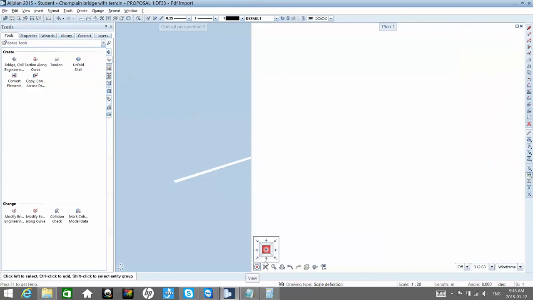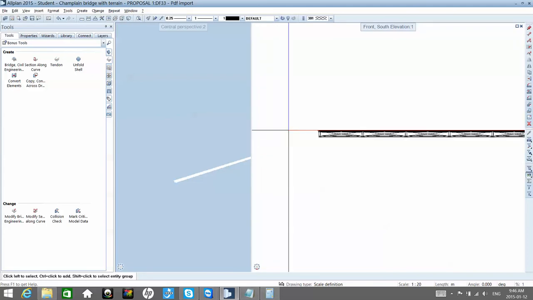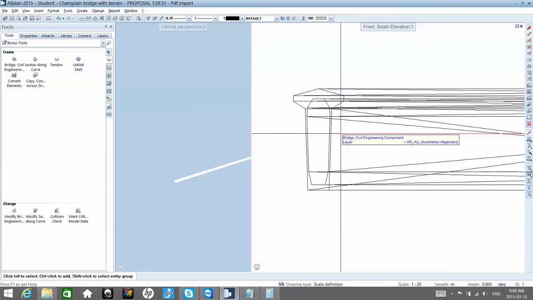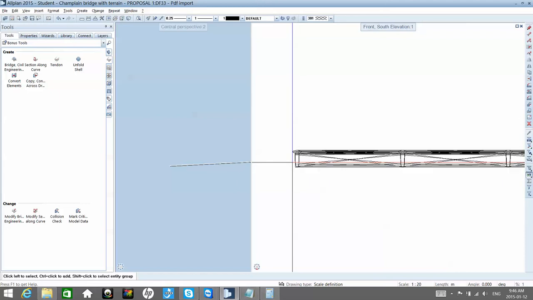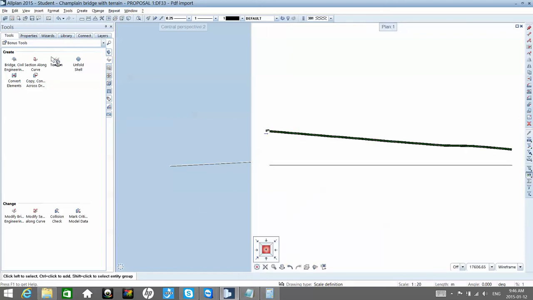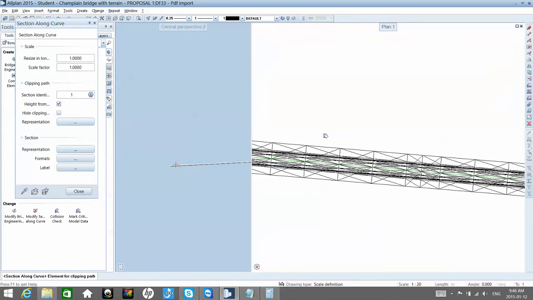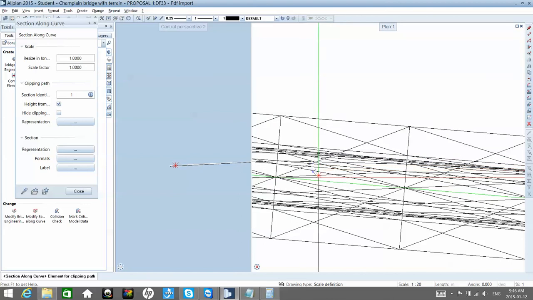If we look from the front, it will have a different result. This is the view from the front, and what you see is how it looks as if we were looking this way at the bridge, because of the fact that it's variable in plane. While if we use the section along curve, it will do the unfolding, so we always will look vertical on this line.